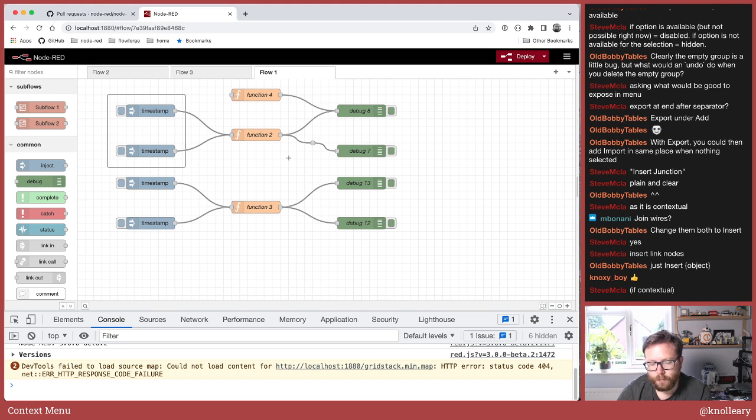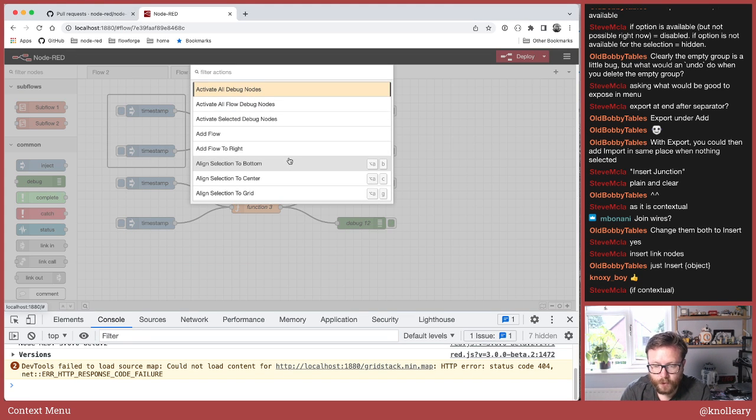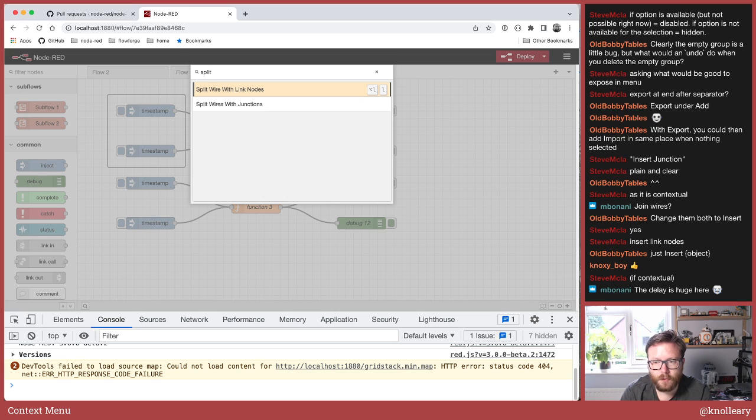So I'm pondering the name of the action itself. So not just what's in the context menu, but what we actually call the action. So what shows up in this action list.